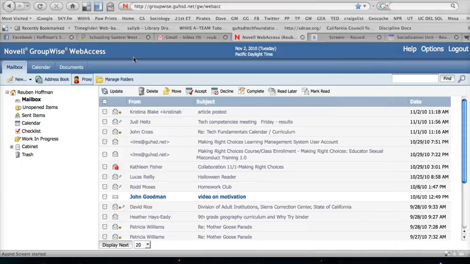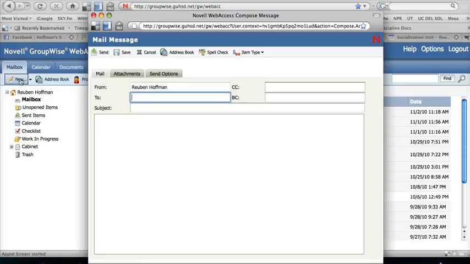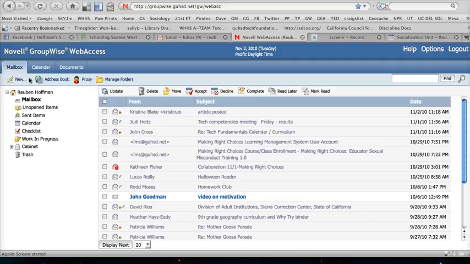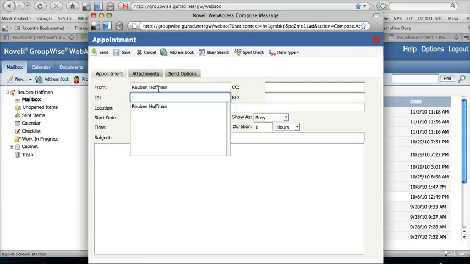And the next thing that I'm going to do is I'm going to now go to my mailbox. I'm going to click New to make an appointment. Oh, I messed up. That's just a regular email. So I'm going to go into New and find Appointment. A little bit different than a mail. So I'm going to go to Appointment and I open it up.